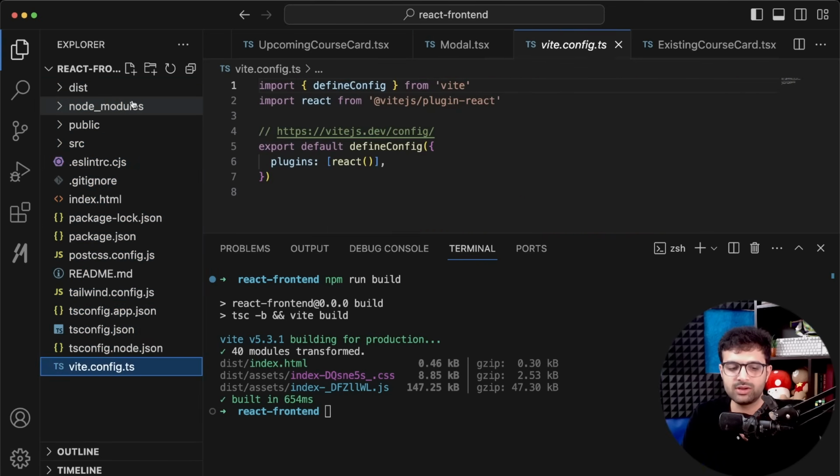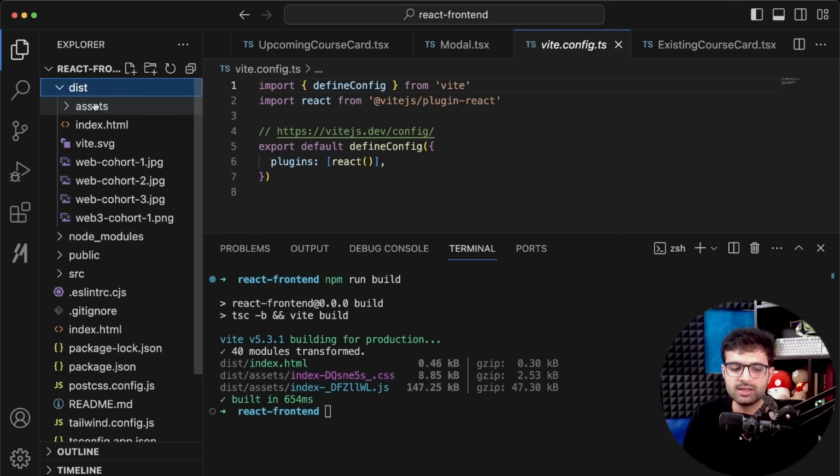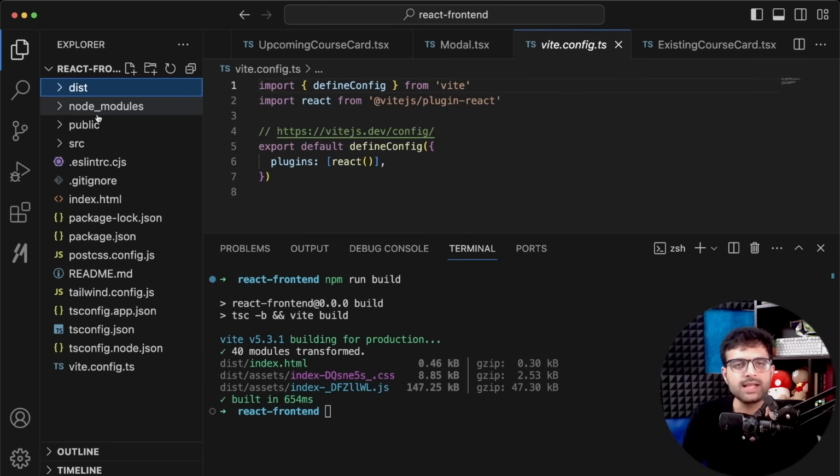React is just a framework. All of these files that are written over here, or that you have written, eventually get converted into this dist folder. This dist folder has a bunch of files that we now need to distribute, that we need to host on the internet. Let's see how you can do that.